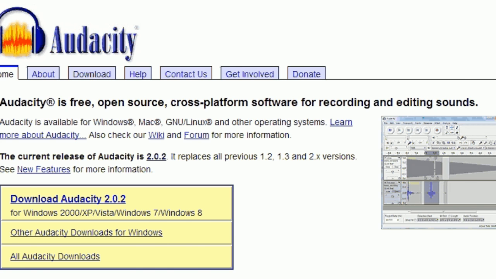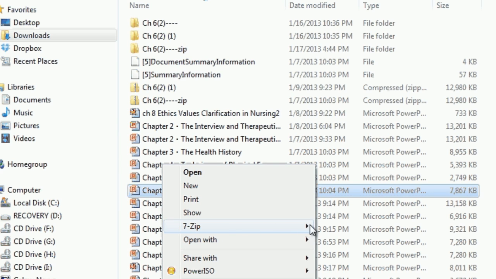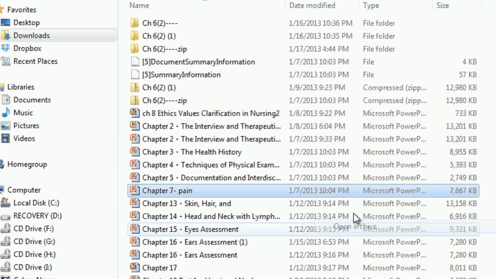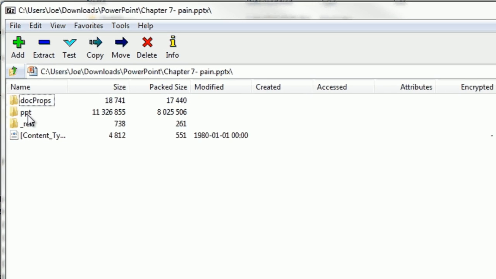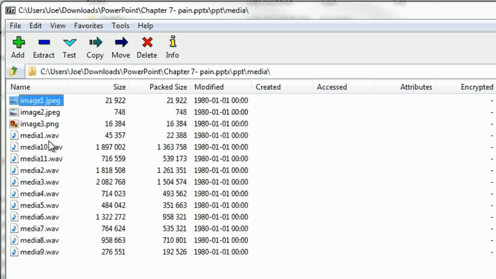You're going to right-click on the PowerPoint, 7-zip, open archive. Once you do that, you're going to go into the PowerPoint media, and here are your sound files. And if you like, you can click on the name, that way it brings them to the top.